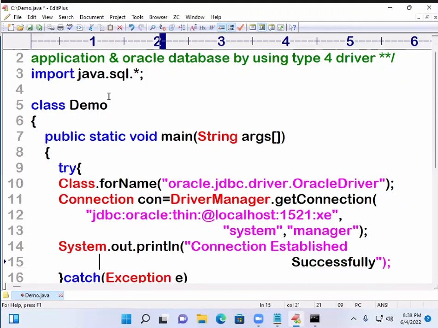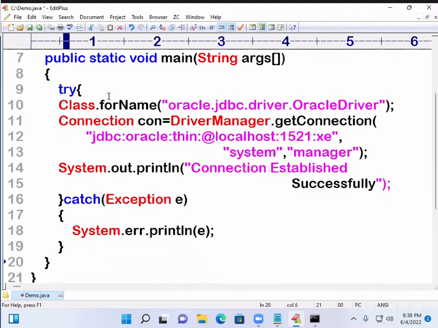Without edit plus, here every line, every word appears core Java only. Rules and guidelines only advanced Java. That is specification. Okay. Now Java program, if you want to connect to a database, one driver software required.